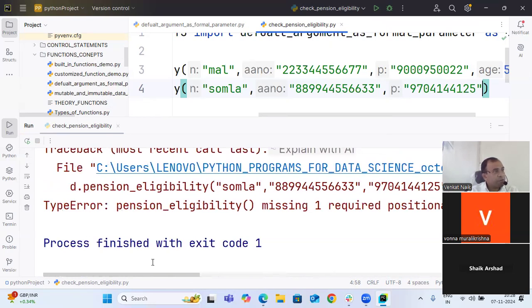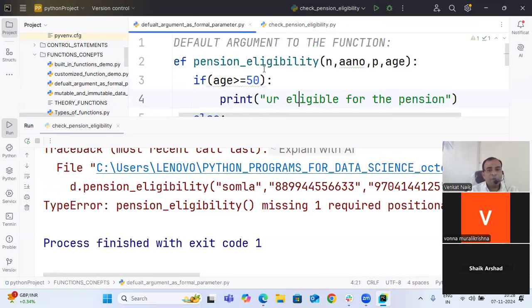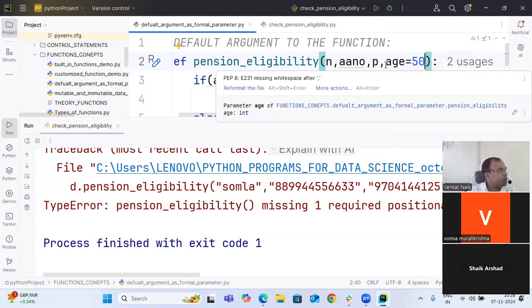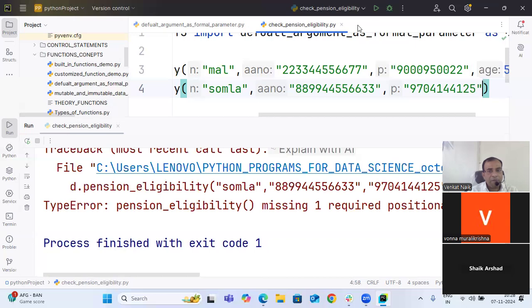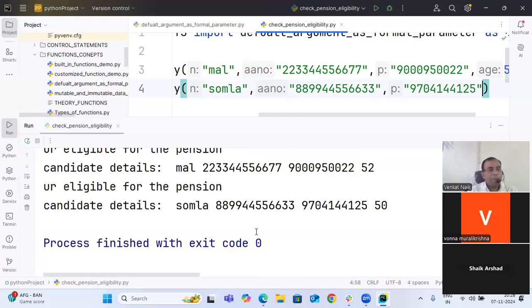Then what's the solution? The default argument concept comes into the picture, where I am going to specify age as 50. This age equal to 50 would be considered as the default argument. When the candidate is not able to provide us an input, then we execute with the default. Are you clear? Great. Execute once and show me.